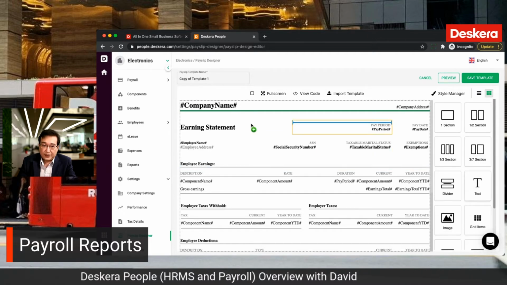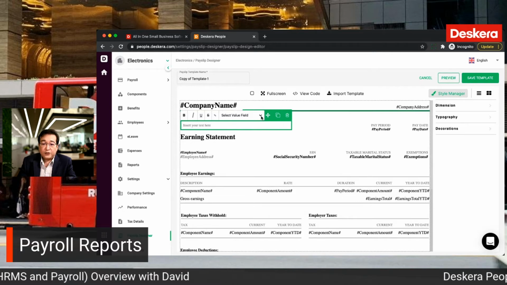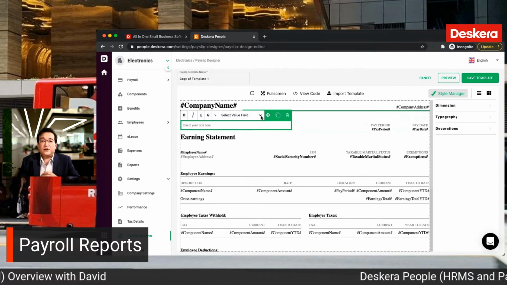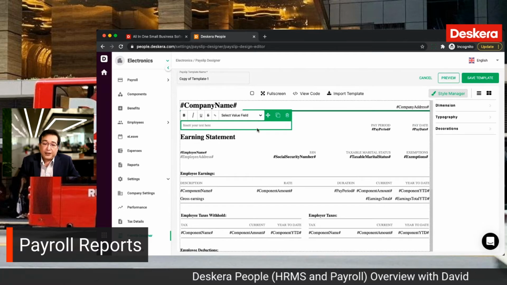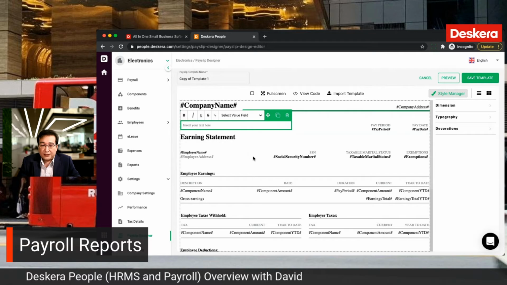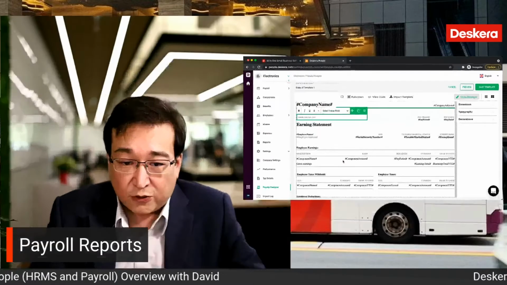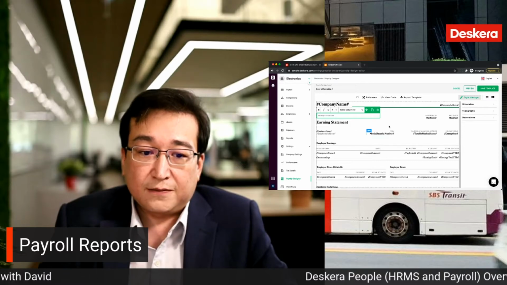Now, if I drag a text field over here, and I click on it, here's your system selected field. So if you want a specifically system selected field, this is where it goes. Company name, company address, employee name, pay period, pay date, basic salary, and of course, all your statutory compliance ones, and you can determine which one you need.